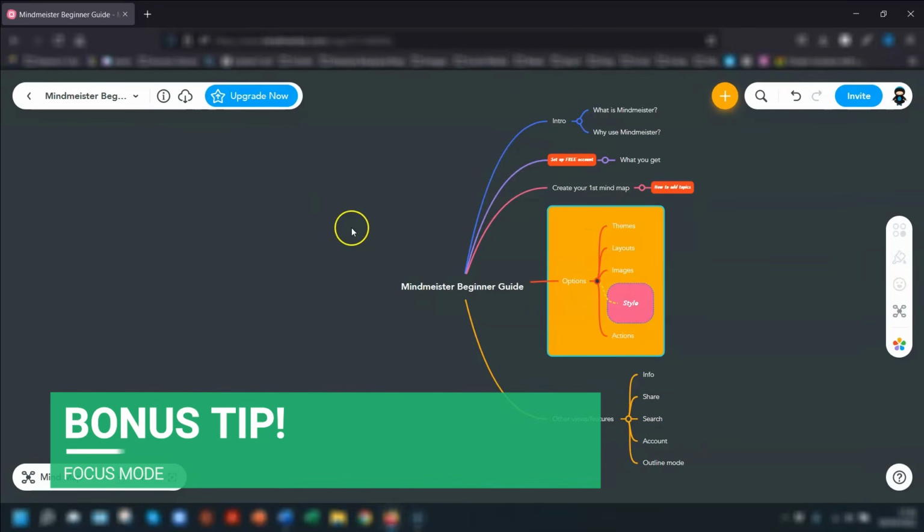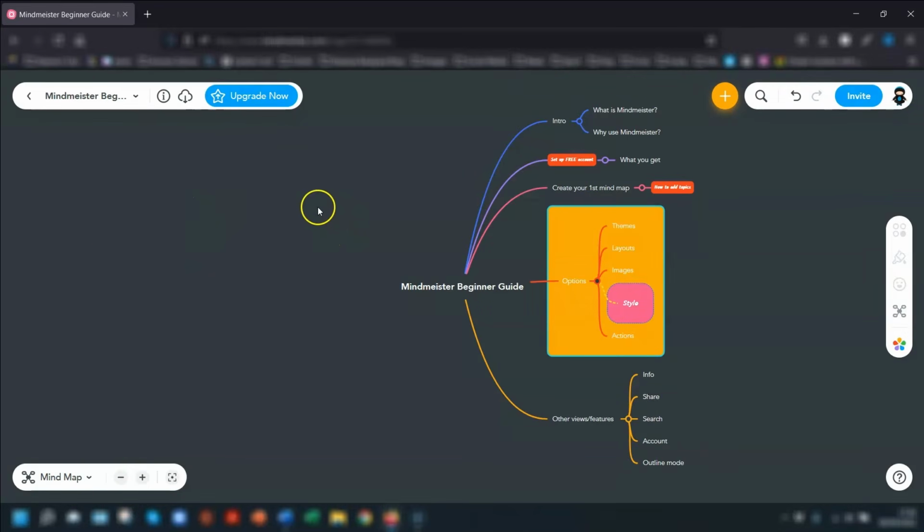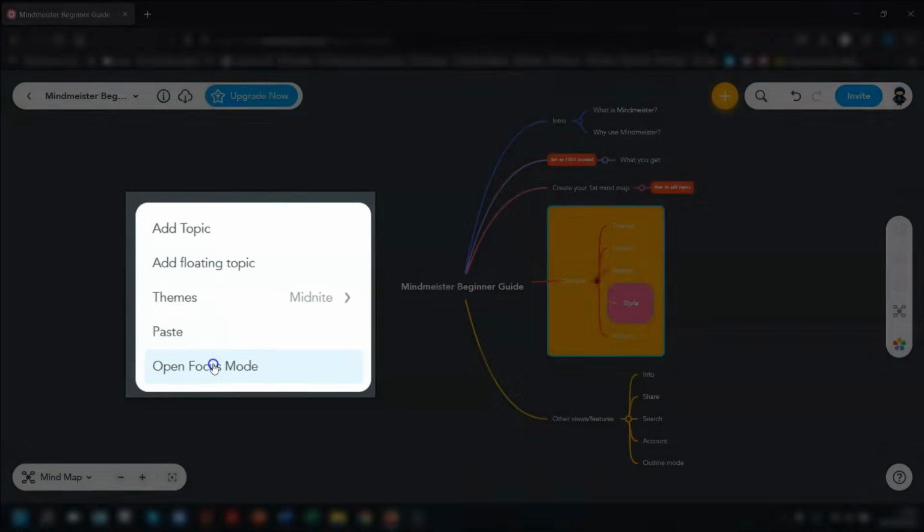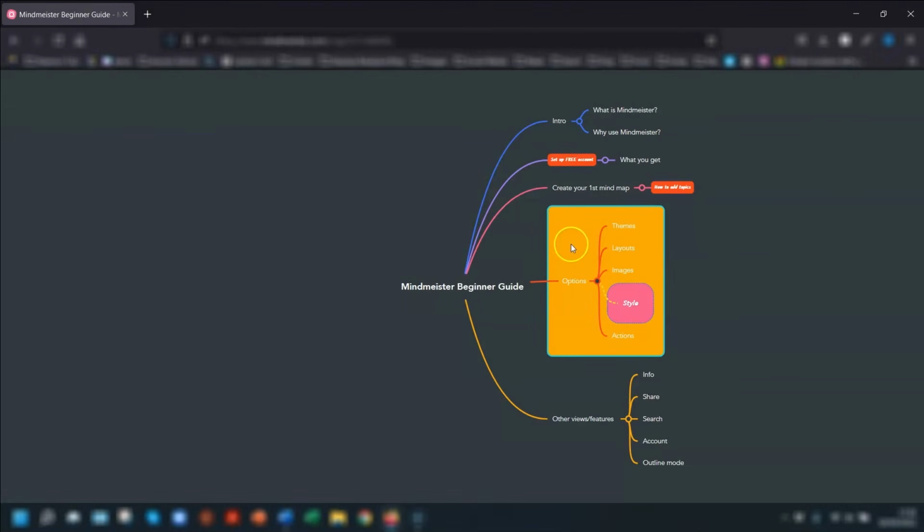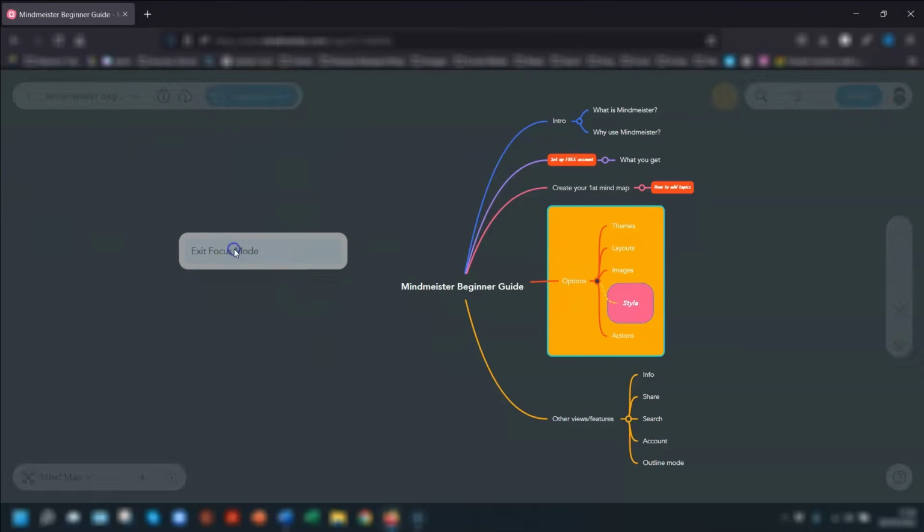And moving on to a little bonus feature which I think is really handy, if you right click anywhere on the empty section of the map and click on open focus mode, this will get rid of all the editing distractions and any extra bits on the screen, leaving just the map itself for you to focus on. It's a real handy feature that they have. And then to get back to normal view, just right click anywhere in the empty section of the map and exit focus mode.